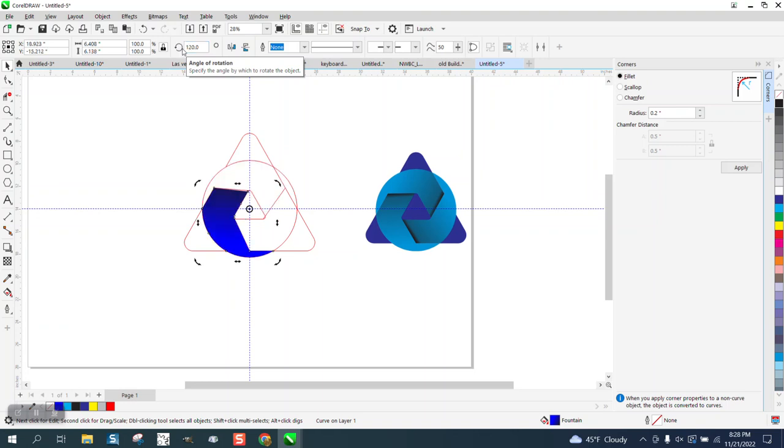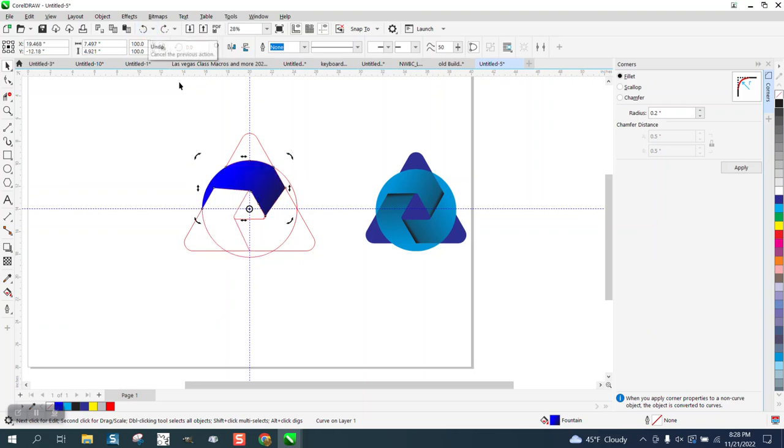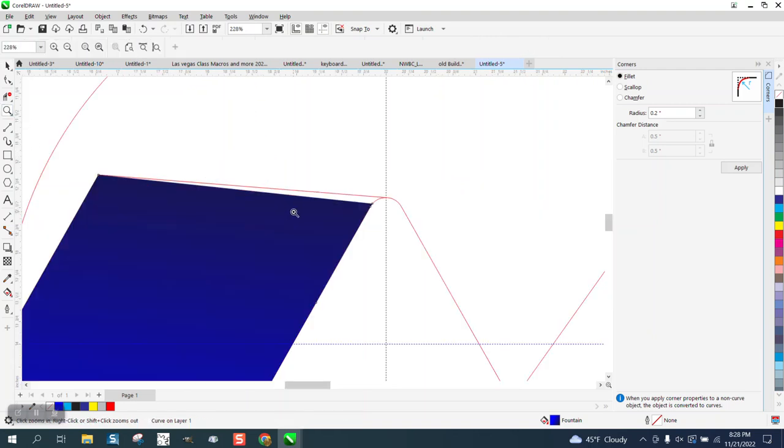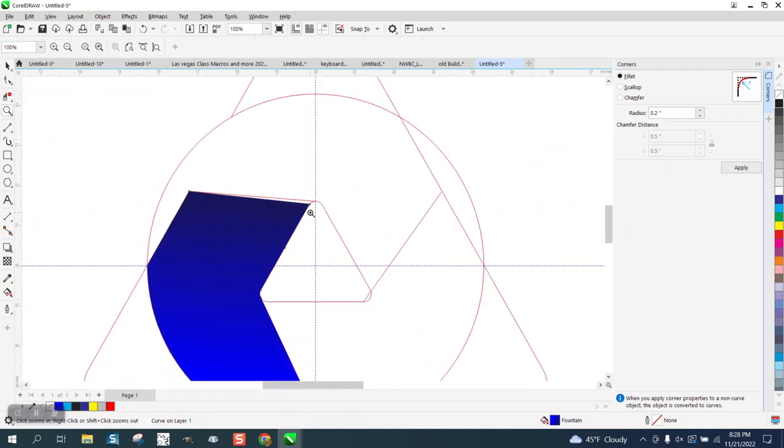Now I did not make a duplicate, so now I'm going to Control D and go back. Somewhere I'm off. Let's go again. Maybe I didn't have 120 degrees. See, it should fit to that line. Oh, there's the problem right there.